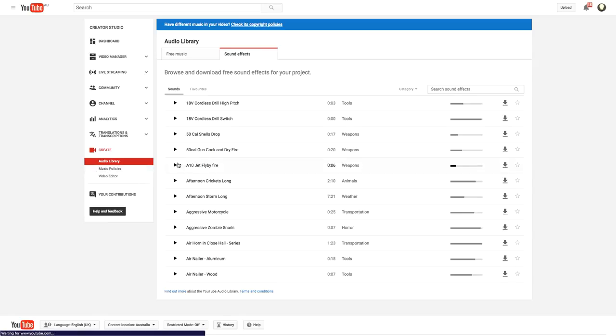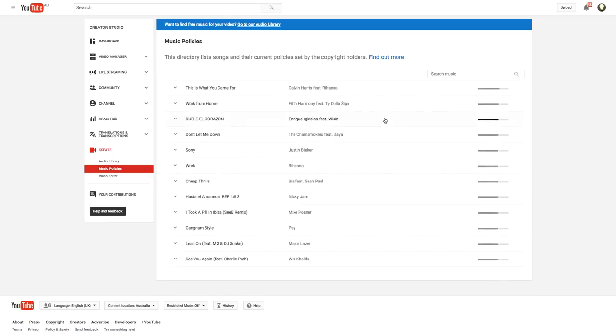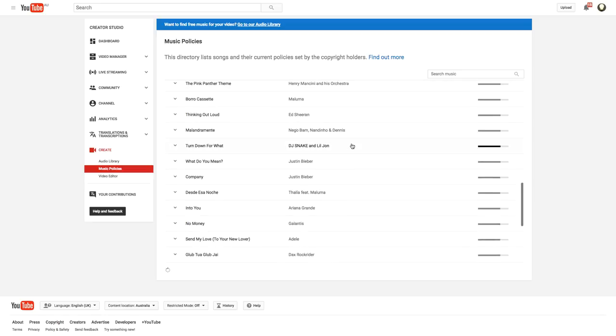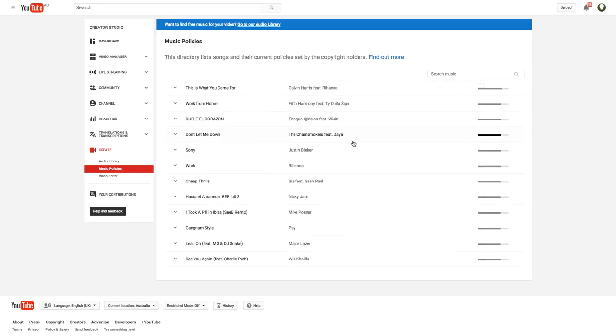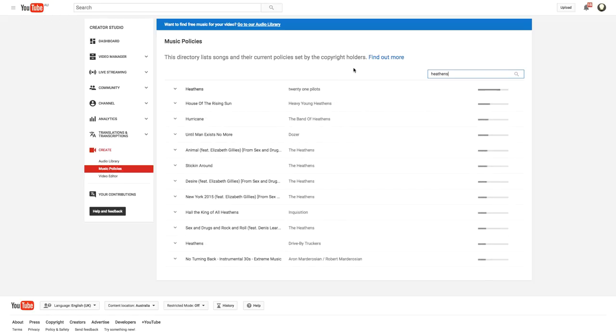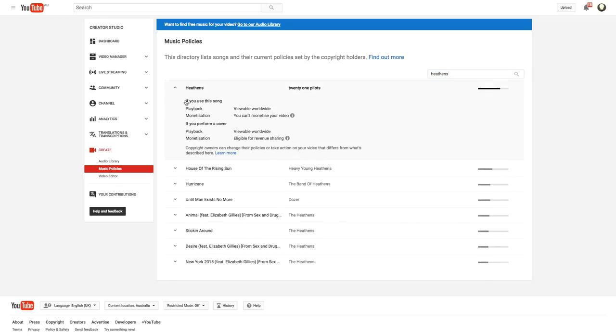Also under the Create tab is the Music Policies, and here you can find out all sorts of really popular songs. So for example, if I want to use the song Heathens by 21 Pilots, that was in the Suicide Squad movie, then we can see it right here, and if we open it up, we can see that if we use this song in our videos, then YouTube will not restrict its playback, so you can view it worldwide, but it does mean that we won't be able to monetize this video.